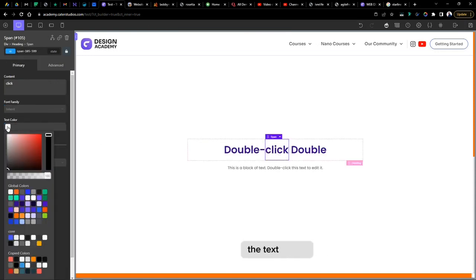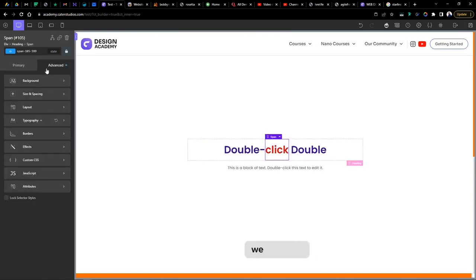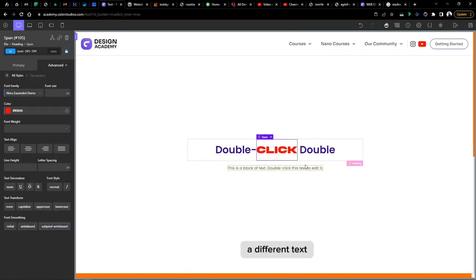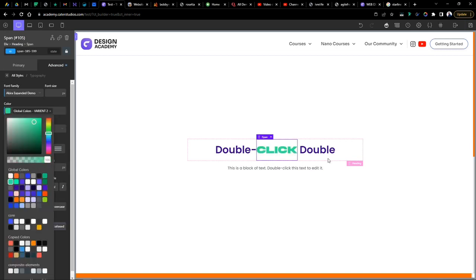Now we can change the text color to whatever color we want. We can even change the text style to be different, while the others will retain whatever they are. I don't like this color of red. So fine. You see, you can style things the way you want.